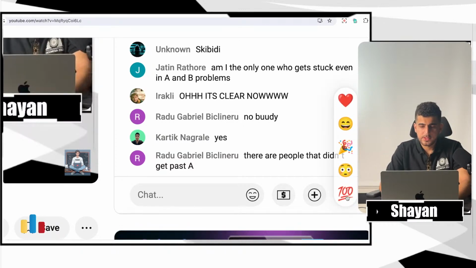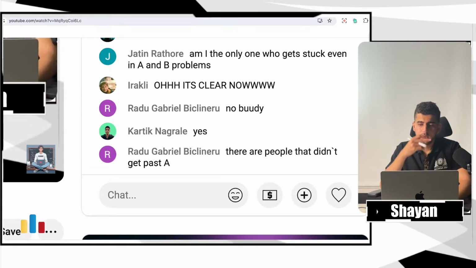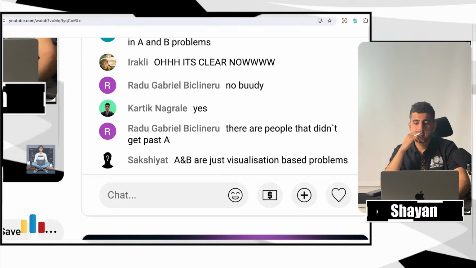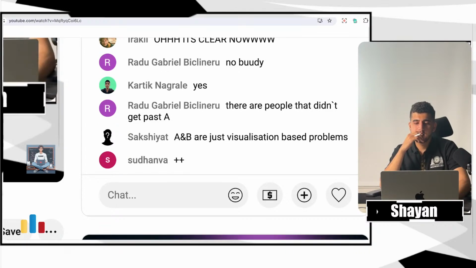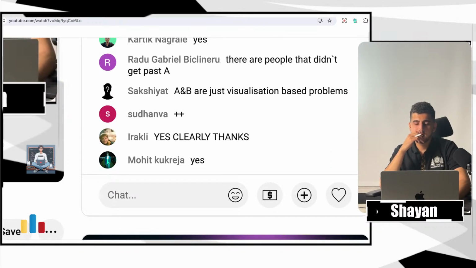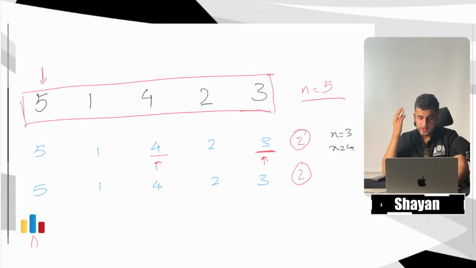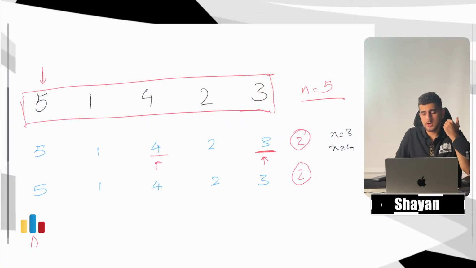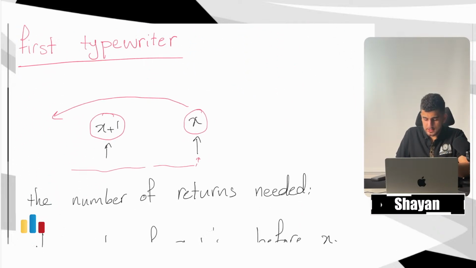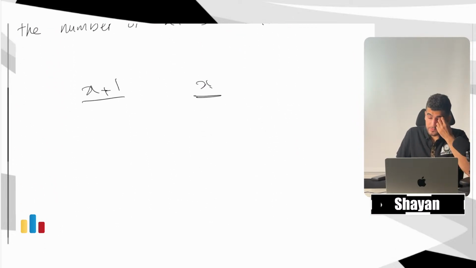If you agree with this, please again use this emoji. Nice. So this is for x. X plus 1 must come before x. Nice. Now assume that you want to find the number of times for the second pointer.